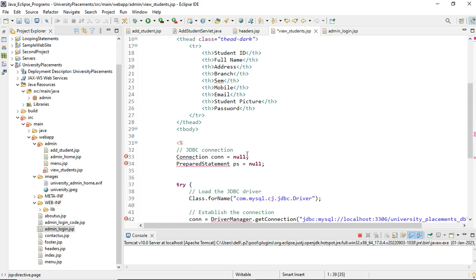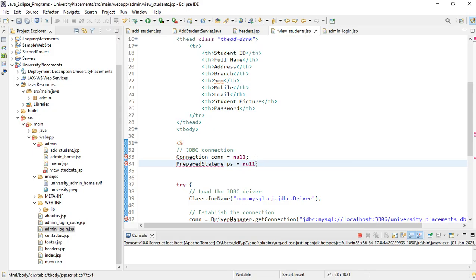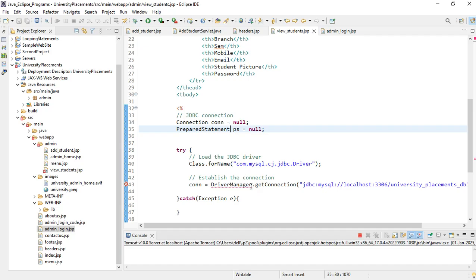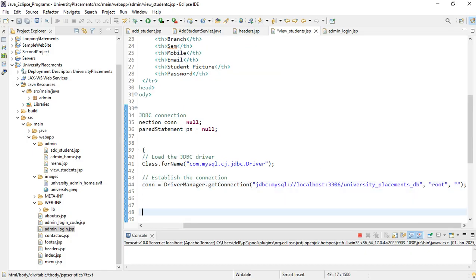Similarly I import the statement and prepared statement, which are also imported. Save it so that these errors will go. The driver manager also we import similarly with Control space bar. Here it is imported. So establishing the connection is completed, right?